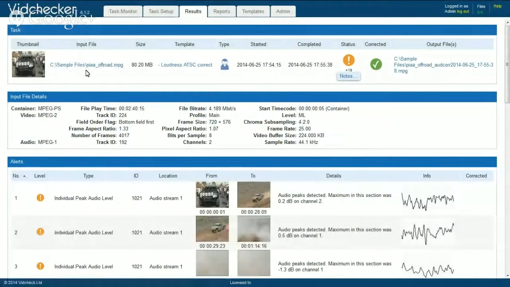QC report shows me at the top the name of the file and a shortcut to the file that was under test. I get a shortcut to the template, and I also over here get a shortcut to the corrected file. As I mentioned just now, one of the unique features of VidChecker is that it has the ability to correct files as well as fix them for certain parameters. In the case of correction, VidChecker creates a whole new file that's been corrected in the same format as the input file. We don't modify the original file under test, obviously.